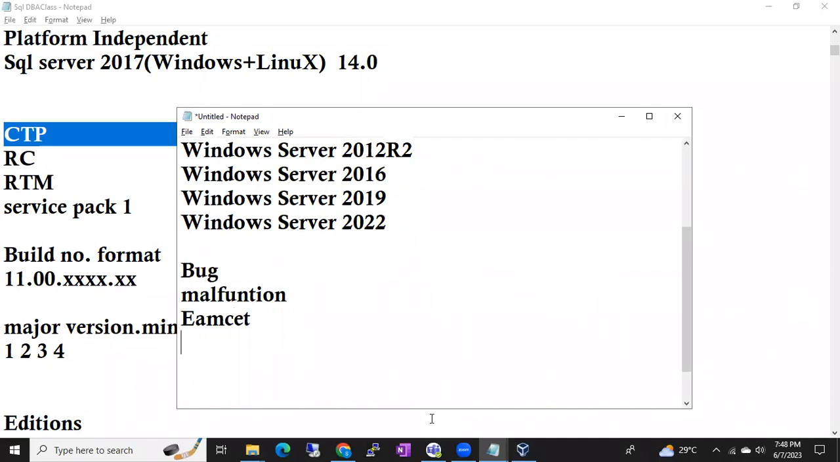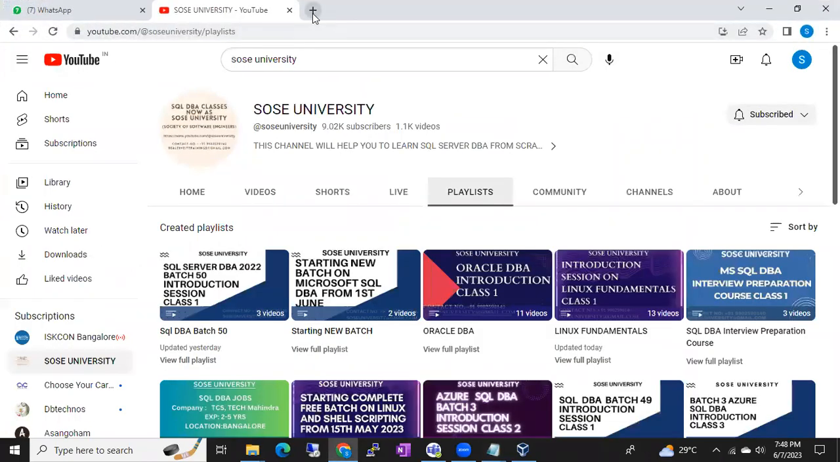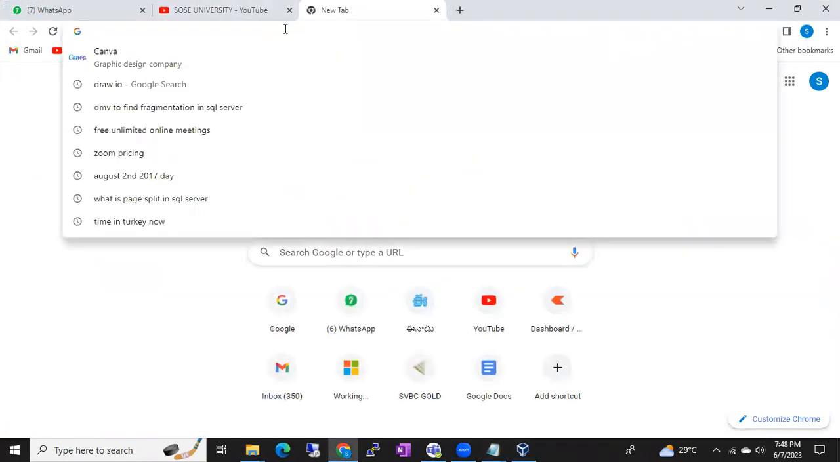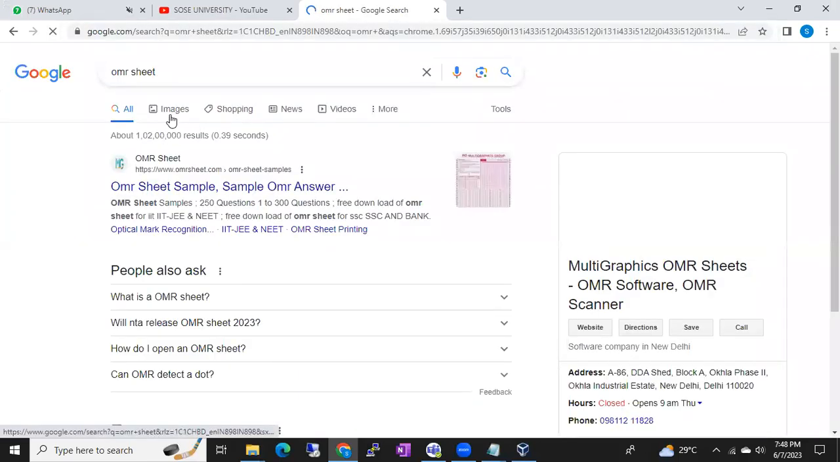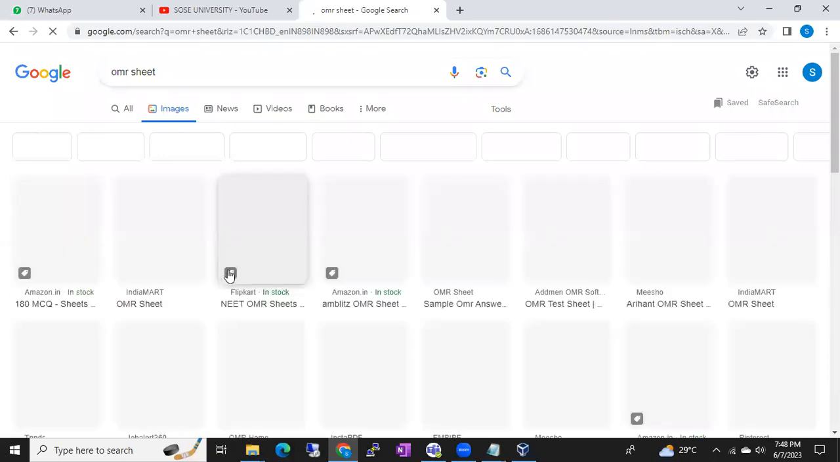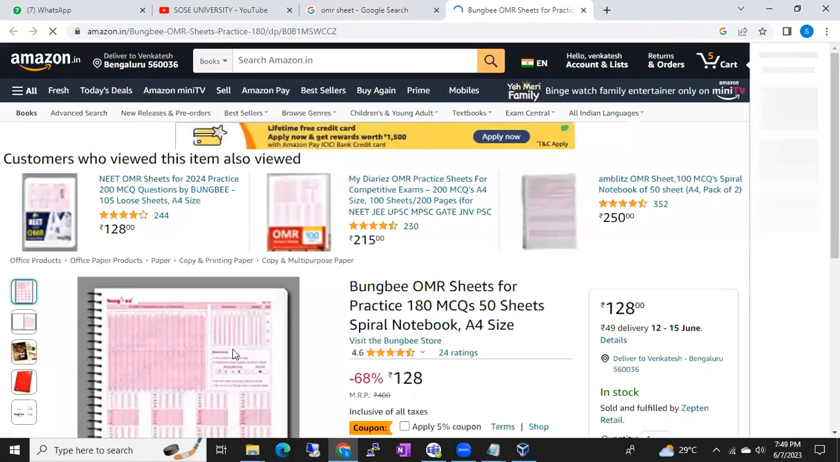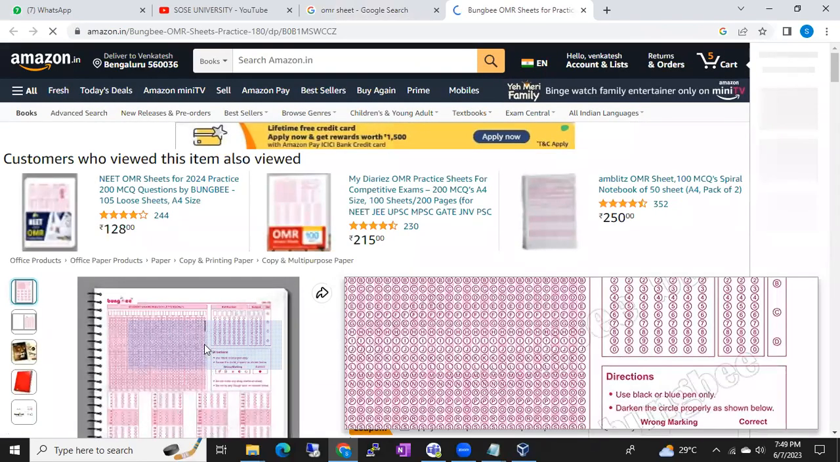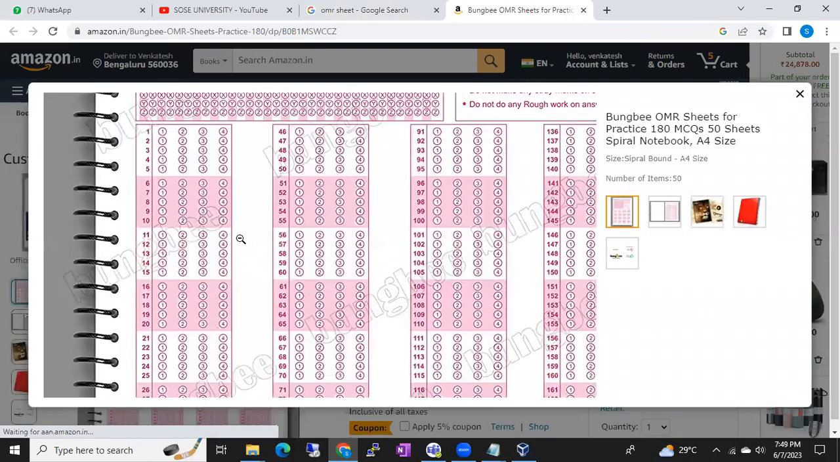When they introduced the OMR sheet, I hope you know it, right? On the OMR sheet you can mark your answers. Question numbers will be there and responses will be there, and you have to choose your response. You can choose the option either 1, 2, 3 or 4. You can choose any one.